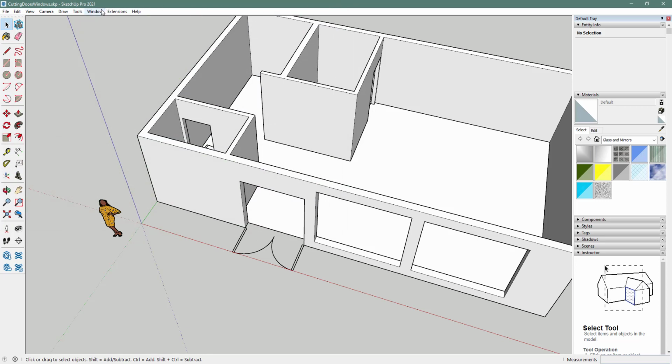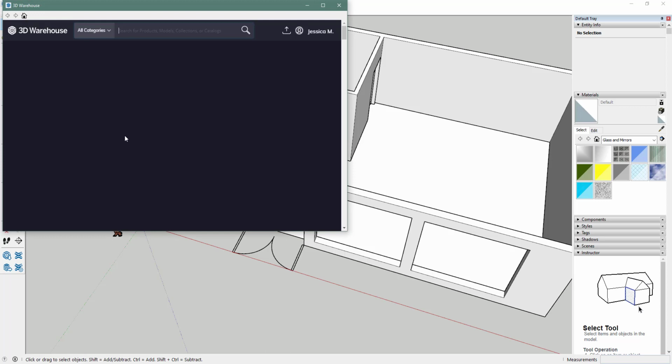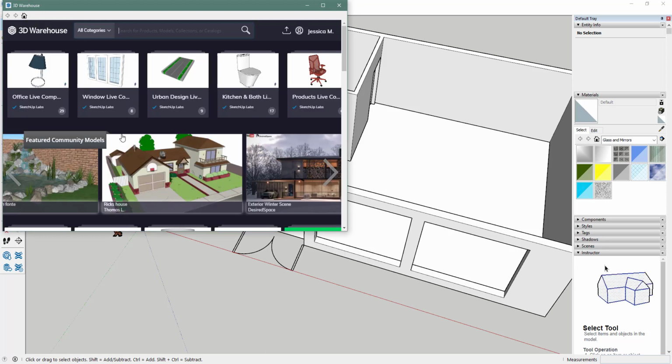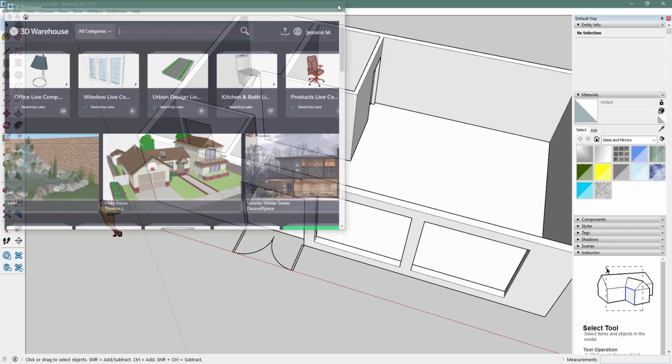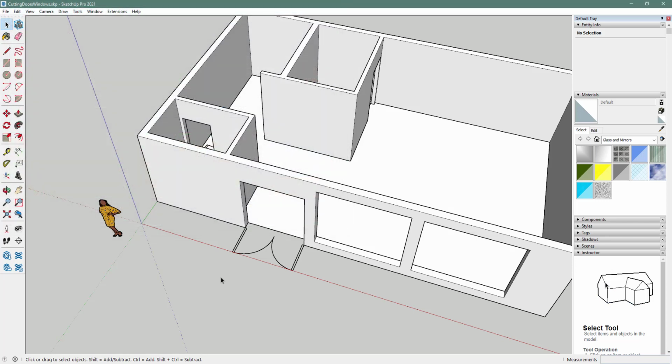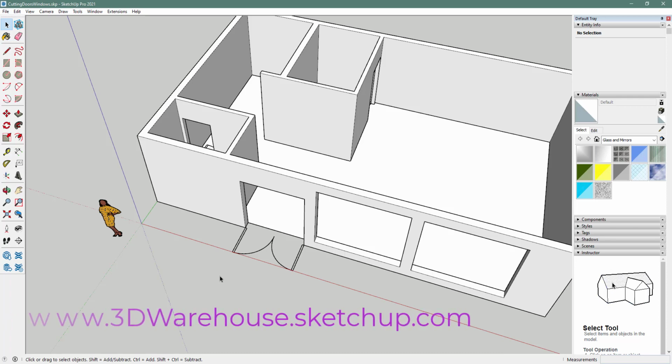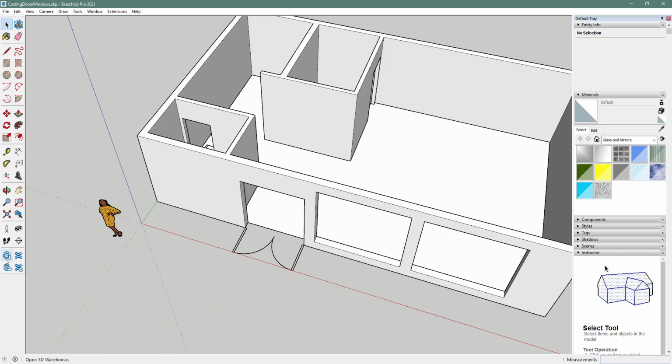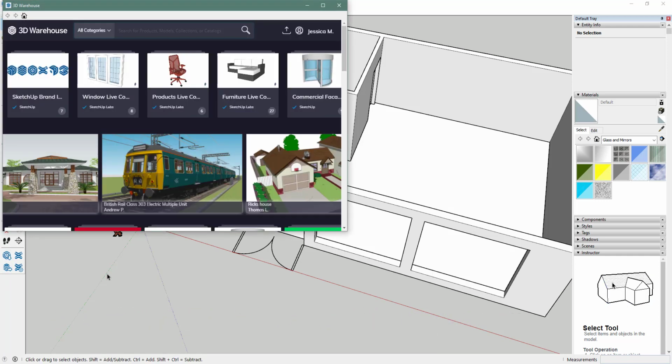The second way is to come up to Window and go to 3D Warehouse. That will get you the same exact window as you see right here. And the third way is to actually just open up your internet browser and search for 3D Warehouse. Actually, the website is www.3dwarehouse.sketchup.com. And you can download and peruse and look at it that way. But I'm just going to go ahead and choose this first option again so that we get this window.